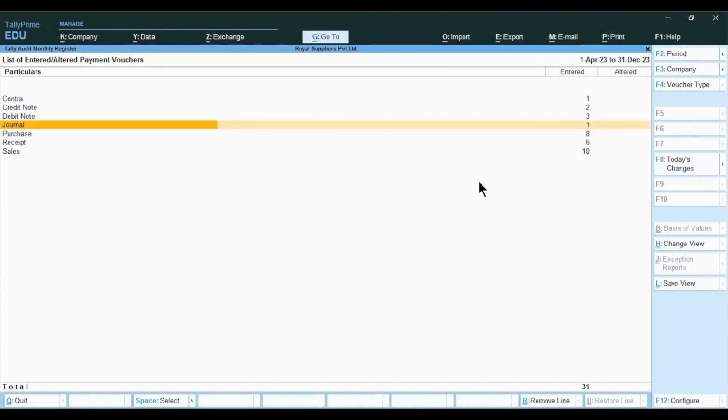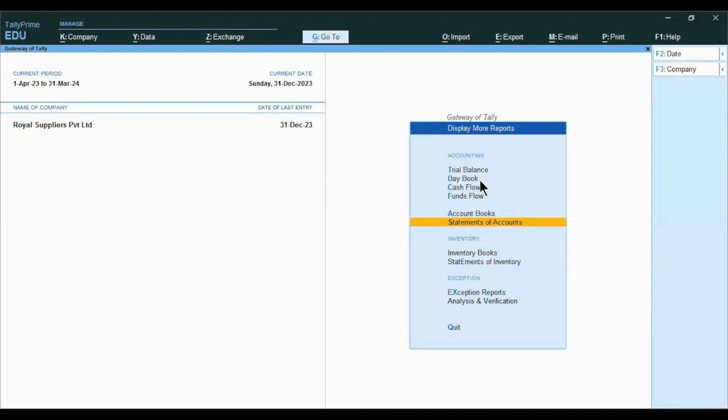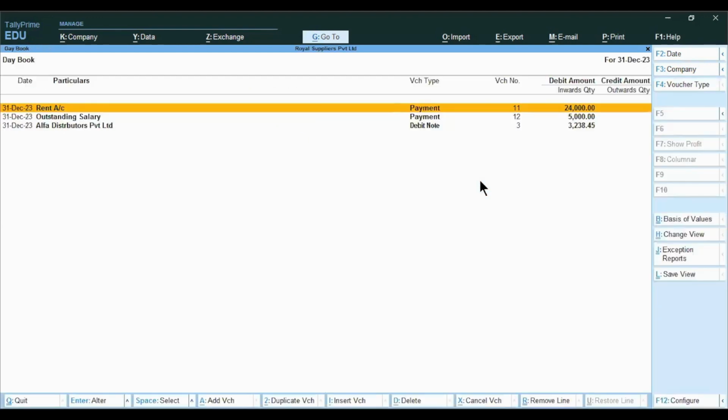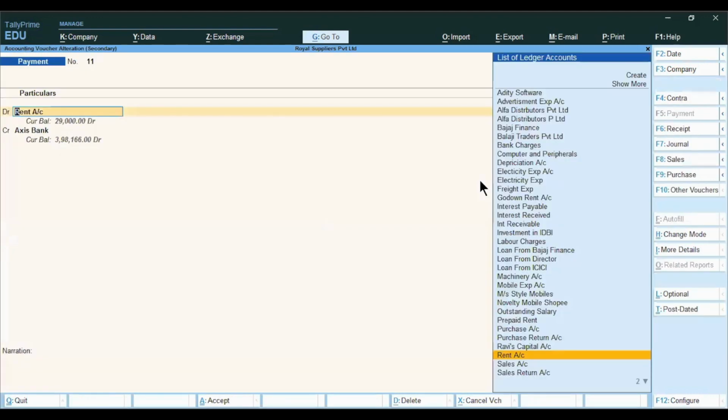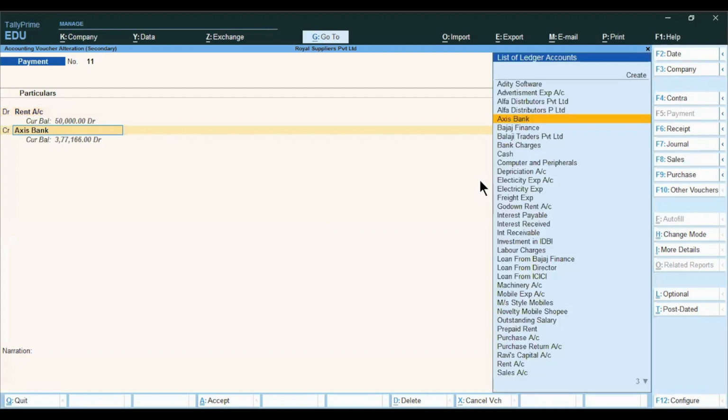Now suppose after the audit work, the same voucher is altered by the administrator. I am opening it through the daybook. Suppose a payment voucher, this rent voucher of 24,000, was altered. See, alteration is allowed only to the administrator. So I am altering the voucher at administrator level. I am just changing the amount to 45,000, and pressing Control A.